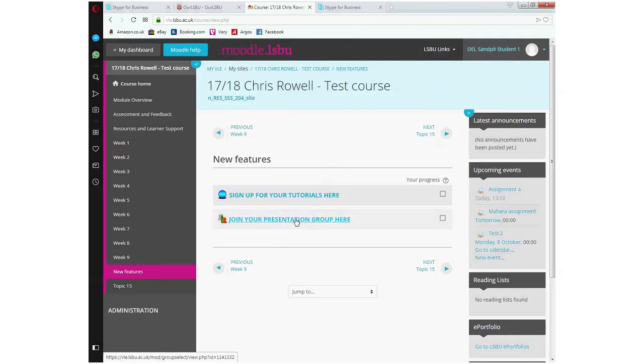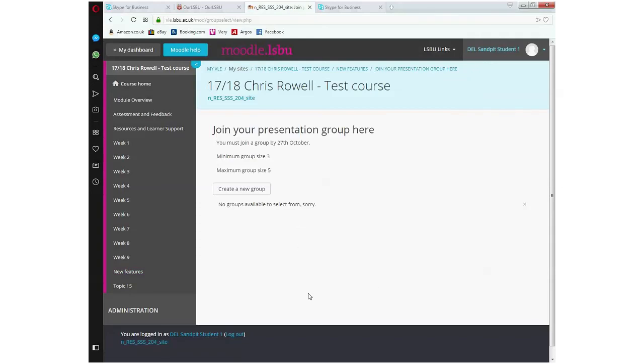The second one is the join a group link. So this is what it looks like. These are the instructions I put up. Join your presentation group here. You must join a group by the 27th of October. So clearly the students have to sign up by then. It gives a minimum and maximum group size.